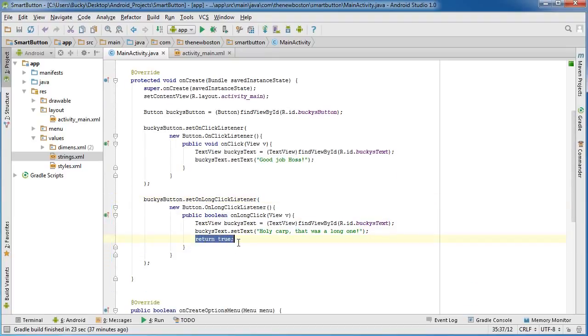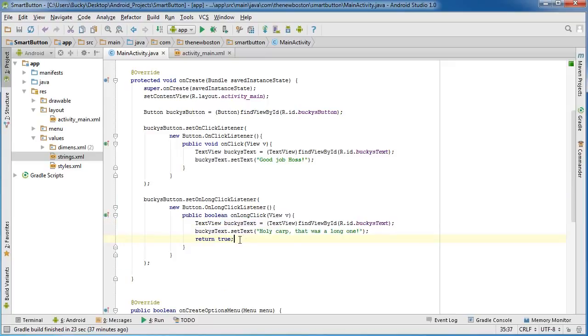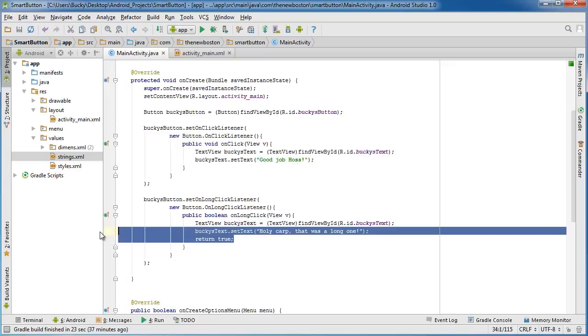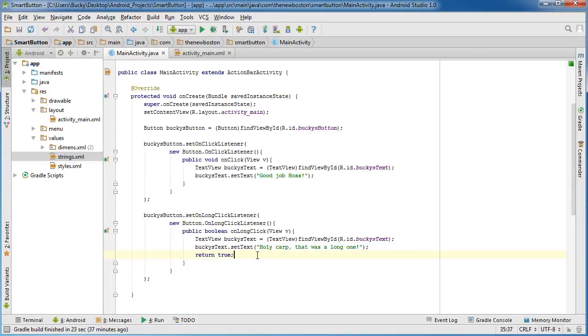Whenever we have an on long click that occurs on our button, we need to return true, and this is essentially telling Android, hey, I handled this click. The user did something, but we took care of it. Now the reason that we need to do that is because if we didn't, then that event would be called not being consumed or not being handled.